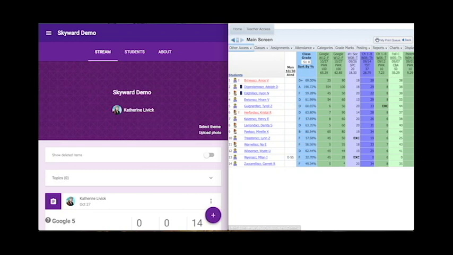I'm recording this on a Mac, but don't worry, it's going to look very similar if you're using a PC. If you're on a Chromebook, things might look slightly different, but the process is the same.